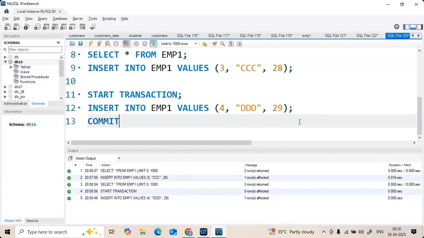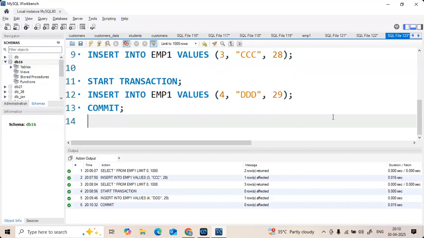Now tell me what is the status of auto commit again? On. You ended the transaction. Once you ended the transaction, auto commit equals to on. Now let's try to execute this syntax. Select star from EMP1. Are you getting this record, guys? Why you are getting this record? You committed that action.